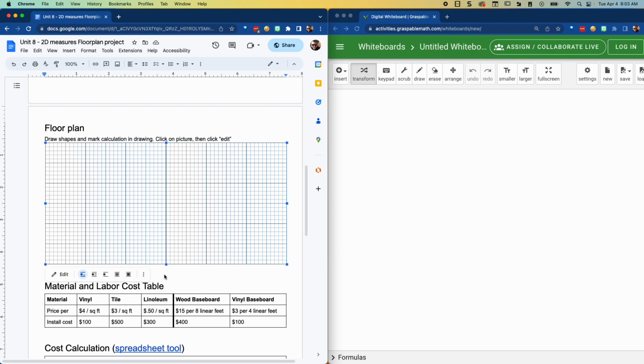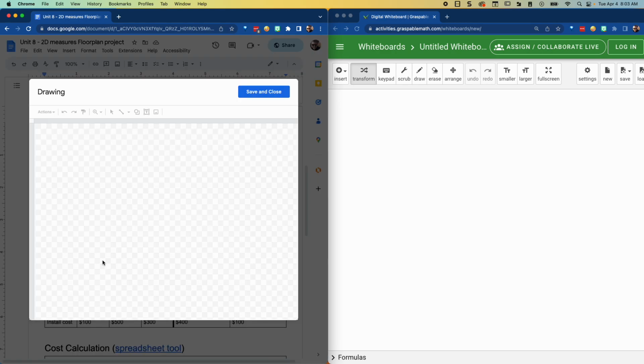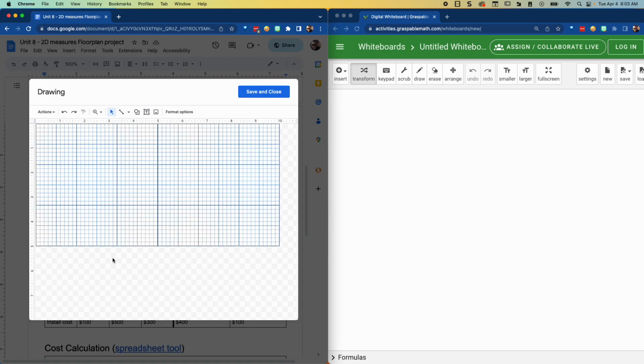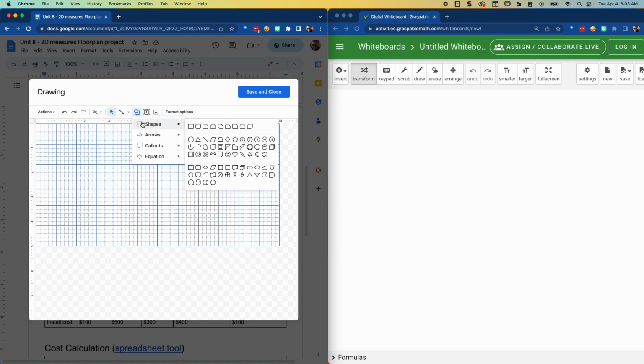I'm just going to jump in and start drawing on my floor plan. I click on this image and it allows me to click Edit. In the design, it was required that we have some diagonal edges and some curvy edges, as well as just vertical and horizontal. So I'm going to go ahead and look in my shapes, and I see lots of shapes with lots of different types of edges.